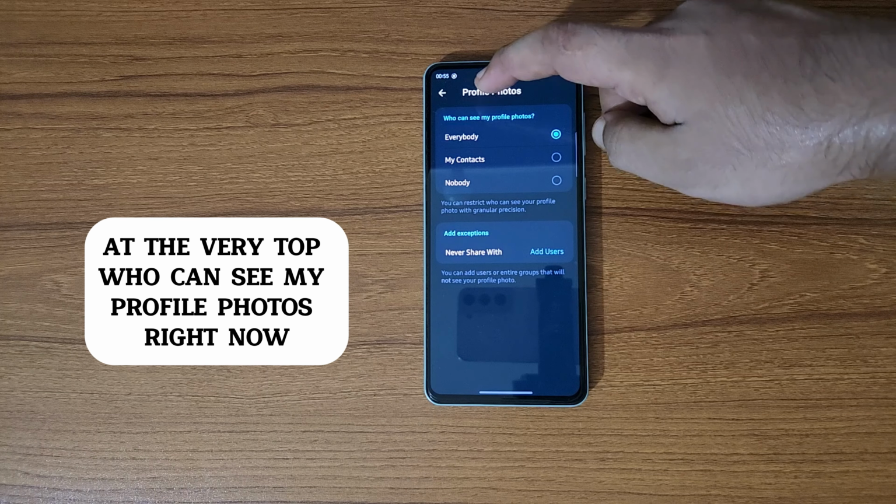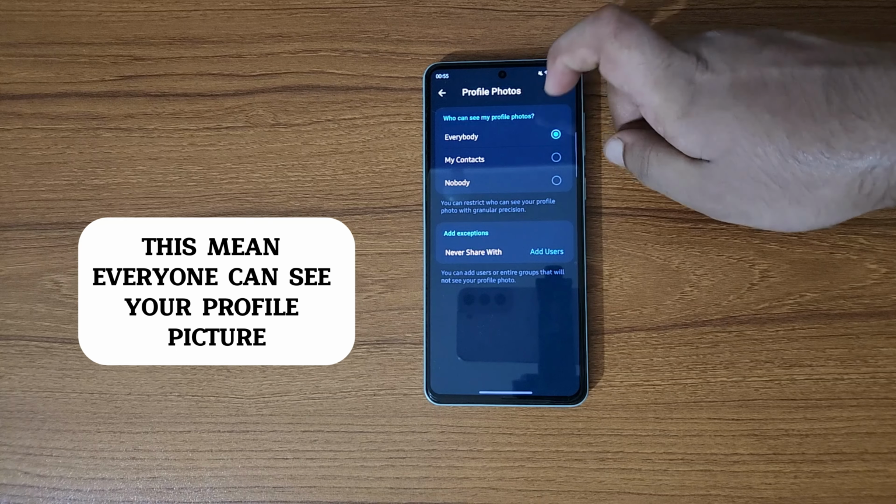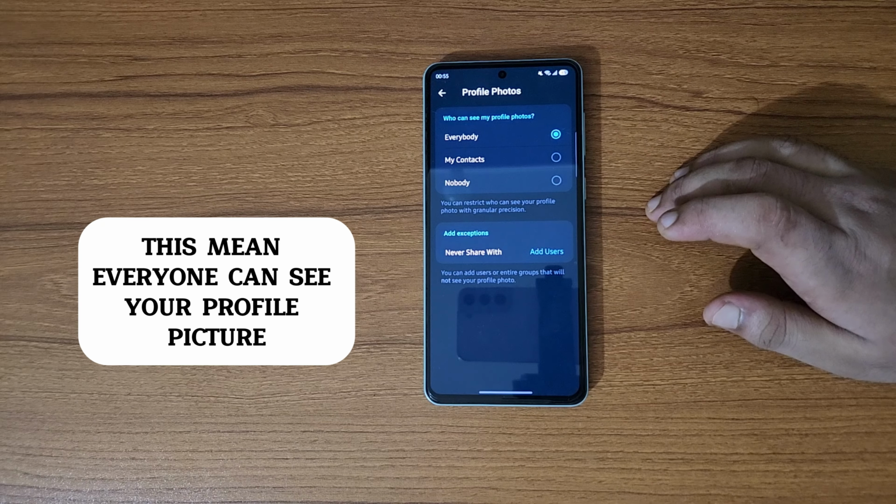At the very top, it says who can see my profile photos. Right now this option is selected as everybody. This means everyone can see your profile picture.